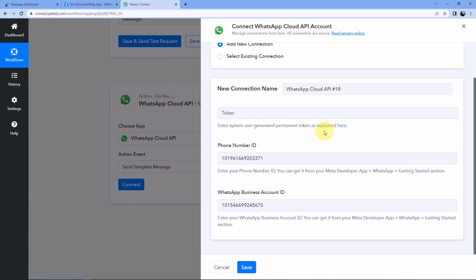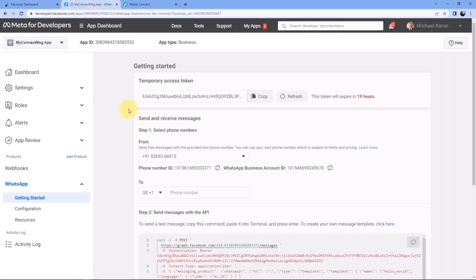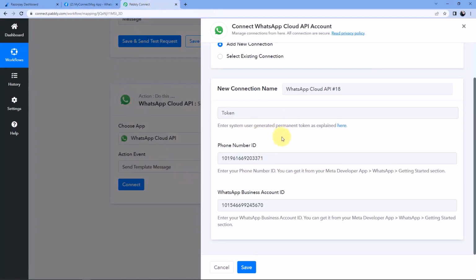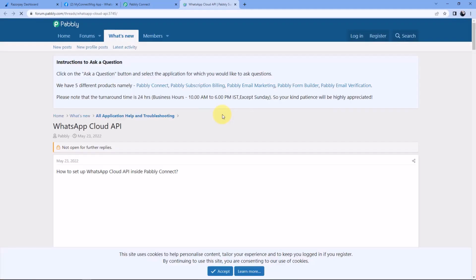So the catch here is, guys, the token which we have to enter over here is the permanent token, but the token which we can see on the app dashboard page is a temporary access token, which means this token will expire every 24 hours. But guys, there is a way you can generate a permanent access token which will never expire. And to get the process on how you can generate your permanent access token, you will see a hyperlink over here below the token field. Just click on it and it will redirect you to a page on our forum.